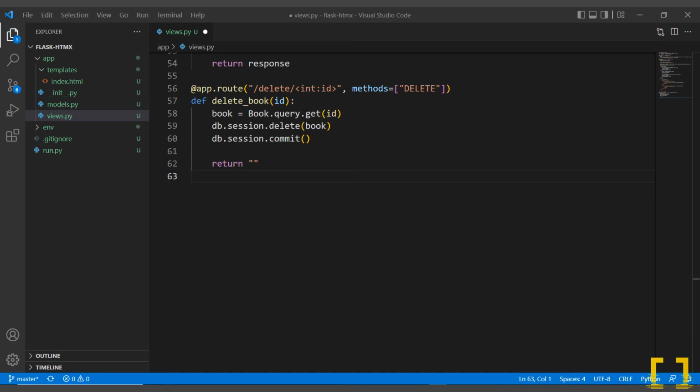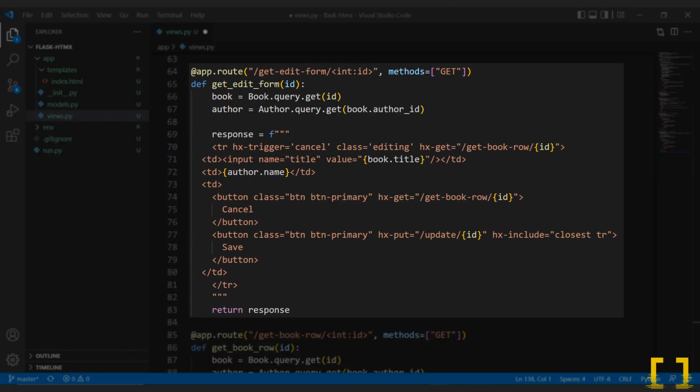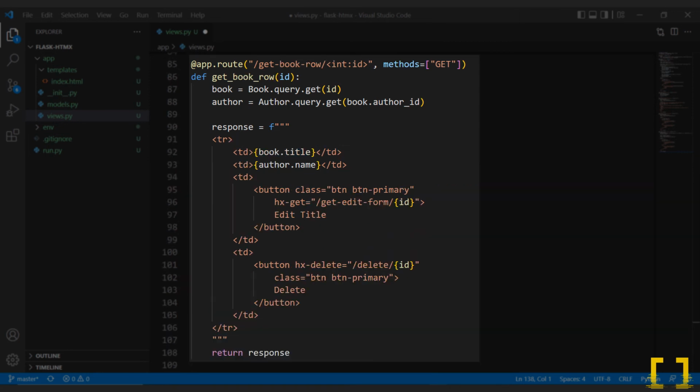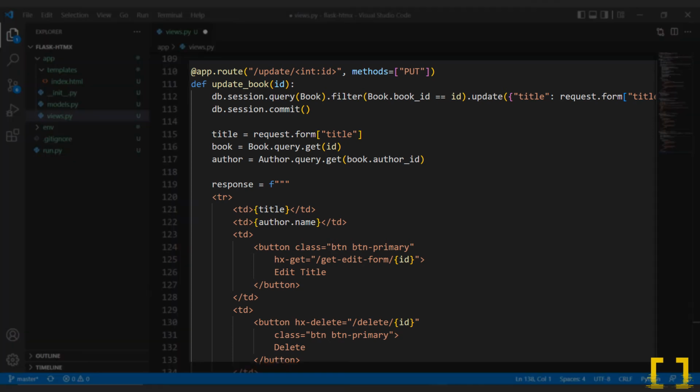It's time to add views associated with updating book entries in order to complete our application's CRUD functionality. Add the following code to views.py to add logic for updating book entries to your app. There is more than one view for the update logic, and we'll see shortly why. The getEditForm route is called when a user clicks on the Edit Title button on the front end, and it returns a form for updating the selected book. If the user decides to cancel this action, the getBookRow route is called and it returns a table row with the unedited book entry. If the user goes through with updating the book title, then the update route is called.